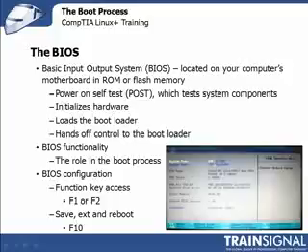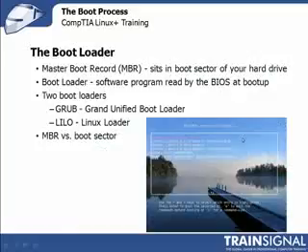Let's move on to the next phase, the bootloader. The BIOS has done its duty. Now it's resting comfortably until the next time that it's called on. The bootloader can take over. But first, the BIOS needs to know where to find it.